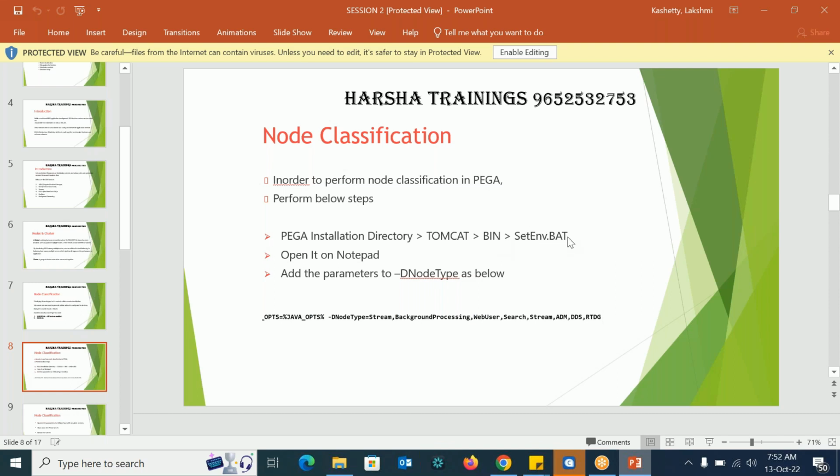I request all of you to do this procedure today, so that you can understand how to perform node classification. This is the same regardless of whether you are working on personal edition or your client project. You have to follow the same procedure. You should ask your admin to provide access to this particular file. Then you open this file.